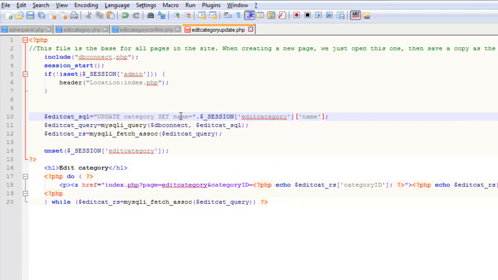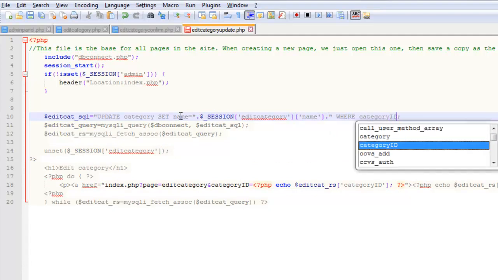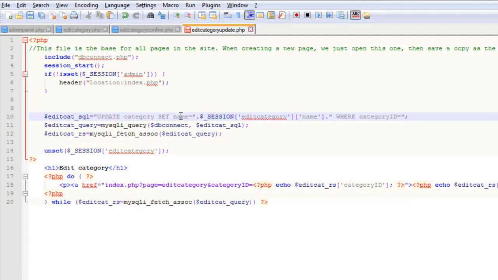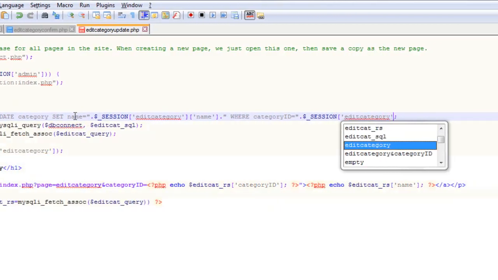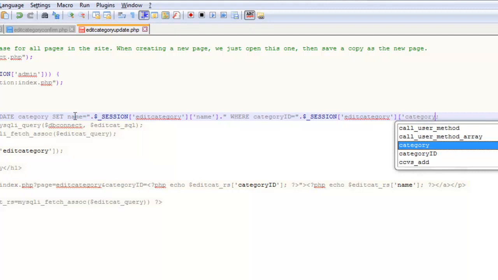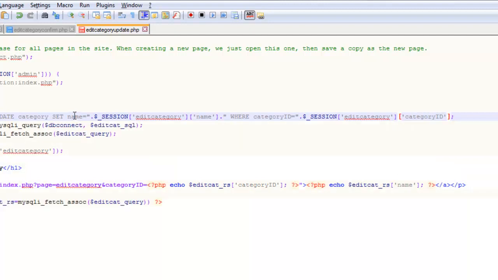Okay, so that's going to set the name there, but remember I only want to do that for one particular category. If I ran that query right now, every single category in the table would be set to that name, which is not ideal. So I'm just going to reconcatenate on and then filter, so I go where category ID equals, and then again stop the query, and we're going to concatenate on the other session variable from the edit category session, which is category ID, like so. So that should only update this one here, the one with the correct category ID.